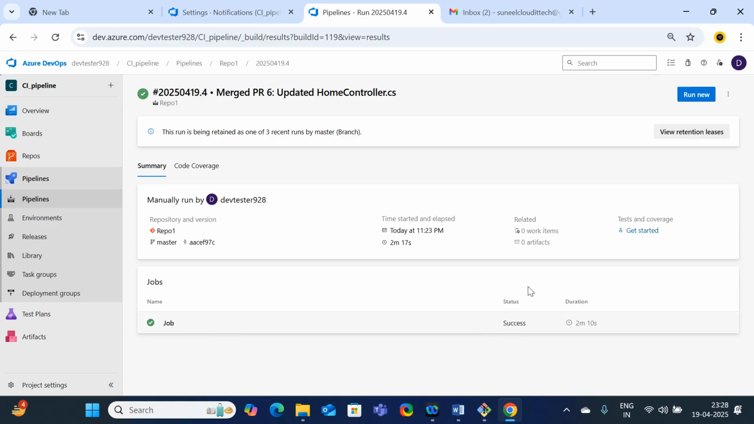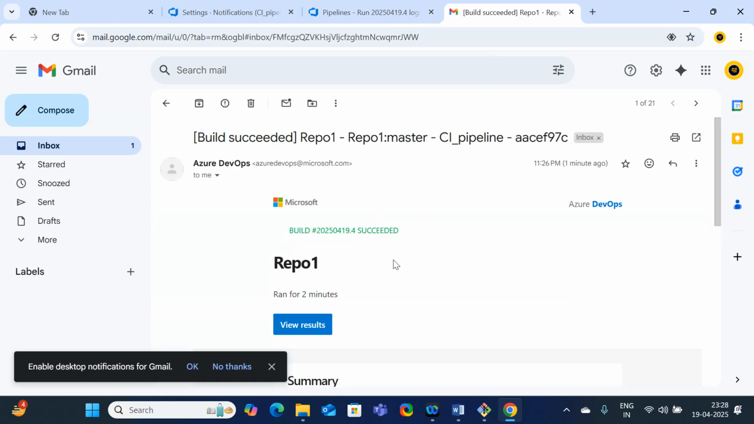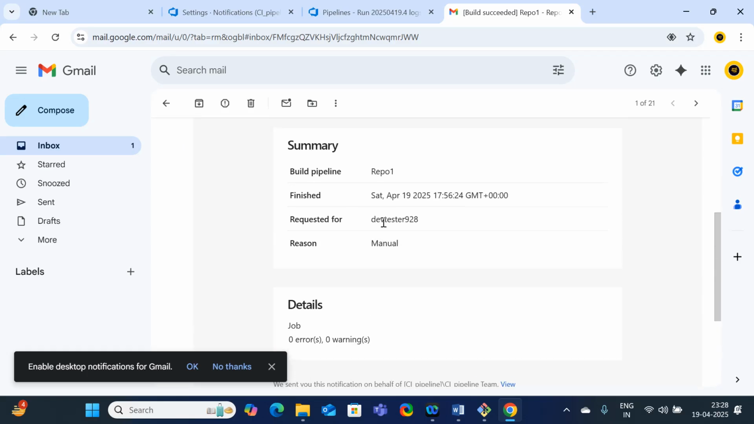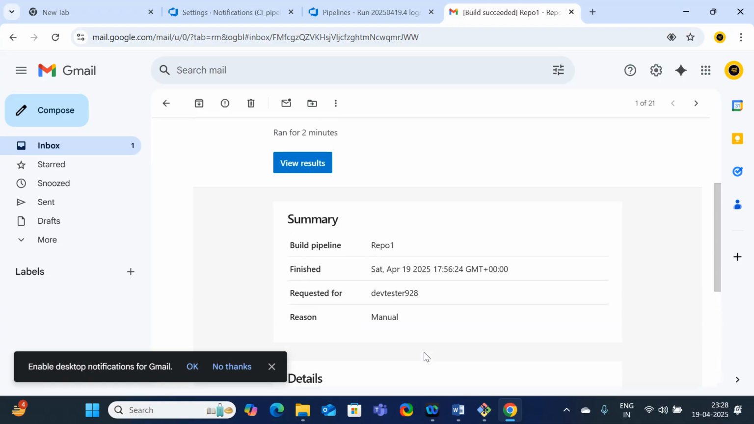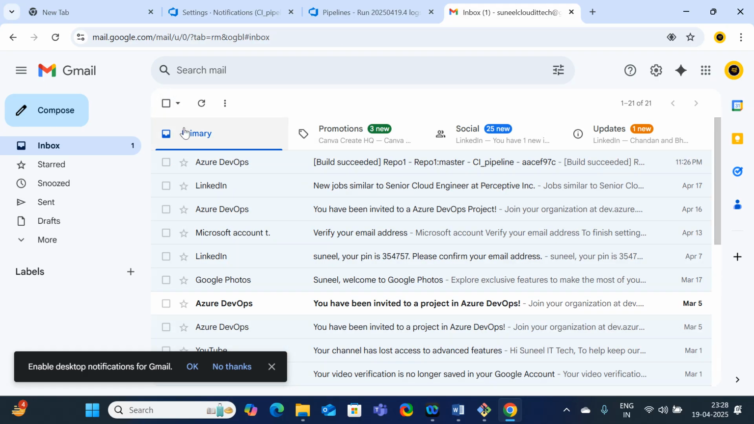The job has succeeded. Then check, did you get a mail or not? Yes, got the mail. Repo 1, finished right now. Dev tester, manual. The reason: how I triggered? I had triggered manually. There are no errors, there are 0 warnings. So whenever the code has succeeded, I got the email notification. In this way, we can set the approvals, meaning in this way, we can set email notification.